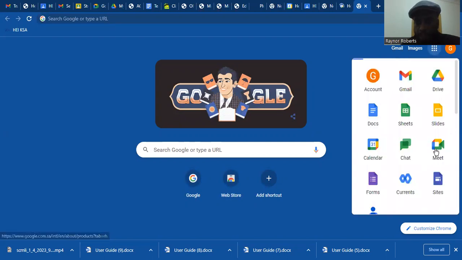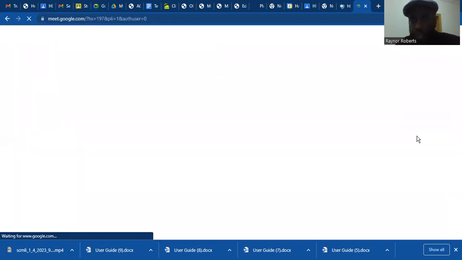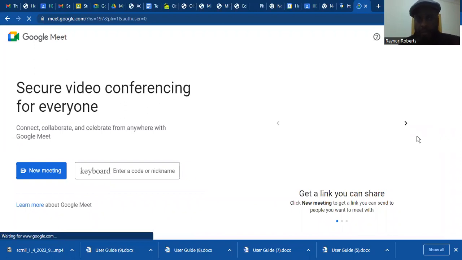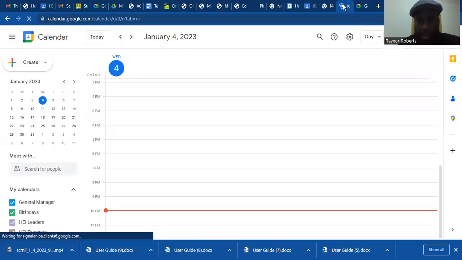Once you sign in, you have access to all these apps: Google Meet, Google Classroom, Google Calendar, everything is there. YouTube, okay? And this is the advantage of using Google, because it has so many popular apps.